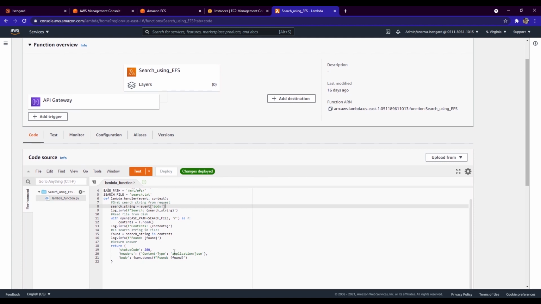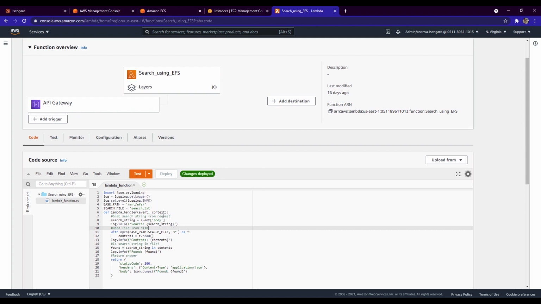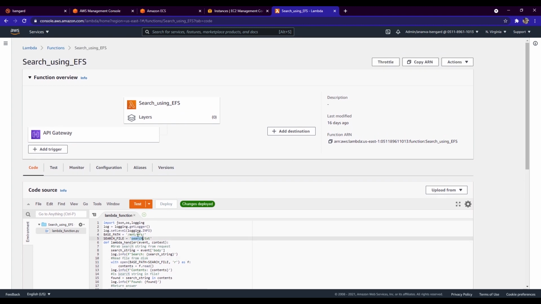So let's say, for example, I call this API here like this, and it says Lambda, and it says found true. Let me show you what that might actually look like. If I connect my file system here, I can actually show you what that looks like.